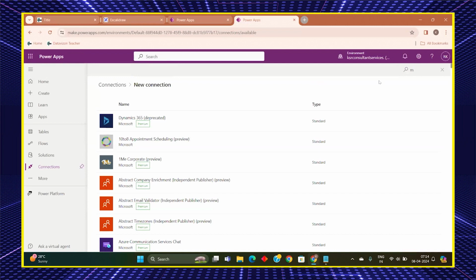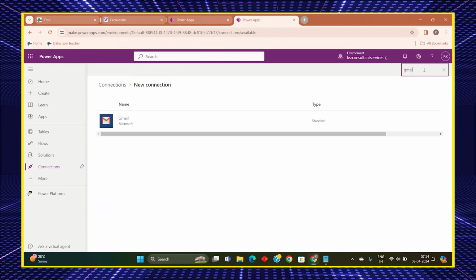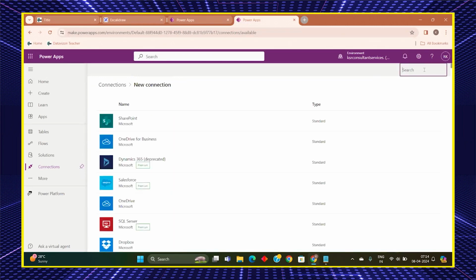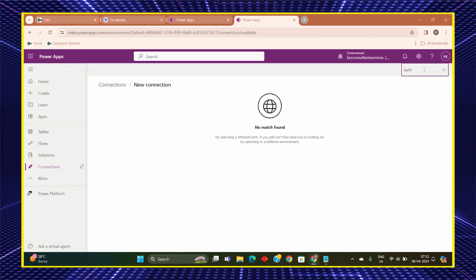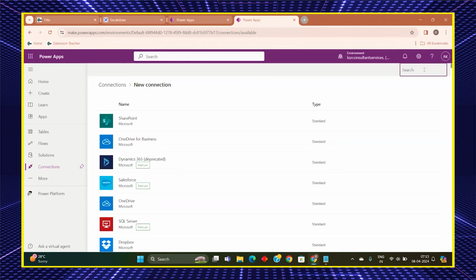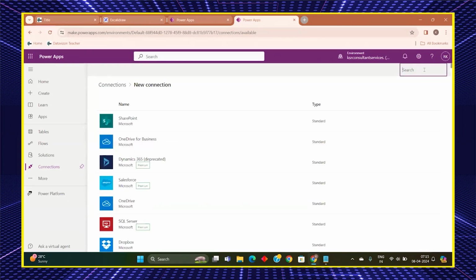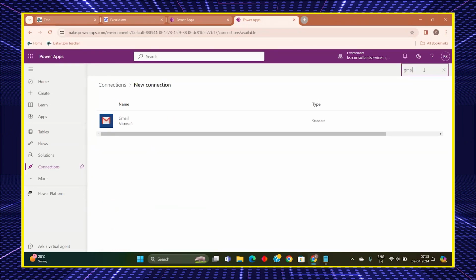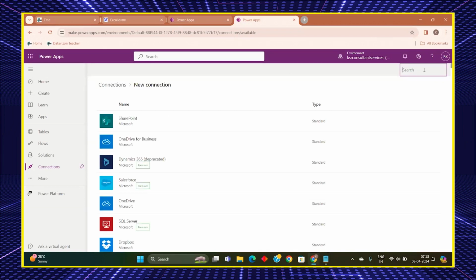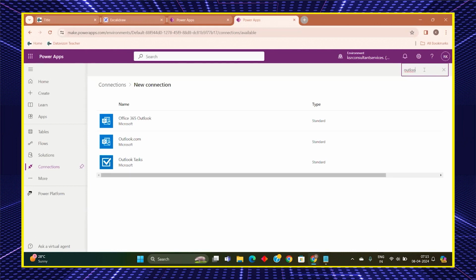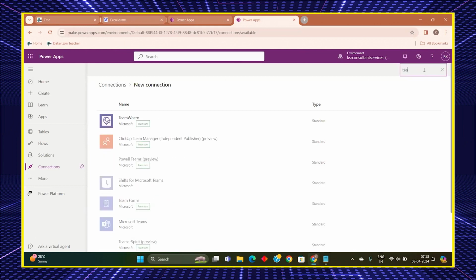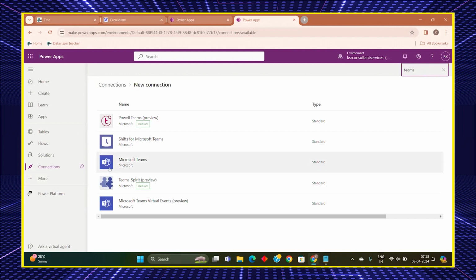Mails also, like Gmail. Okay. Twitter, we have no Twitter. Facebook. Okay, Gmail we have. So it is supporting mostly business applications. Gmail we have. Outlook, let's see. Outlook we have. Okay. Let's see, Teams we have. Yes, Teams also we have. So all the business related connections we have, and they are nearly 1000 connectors.